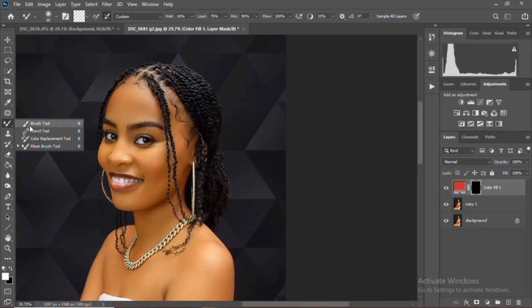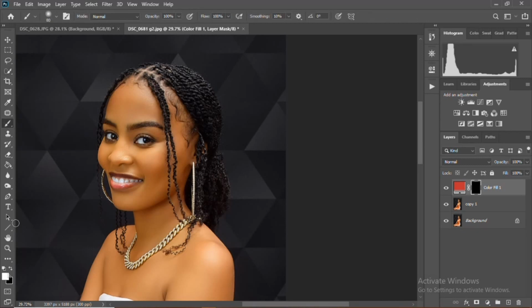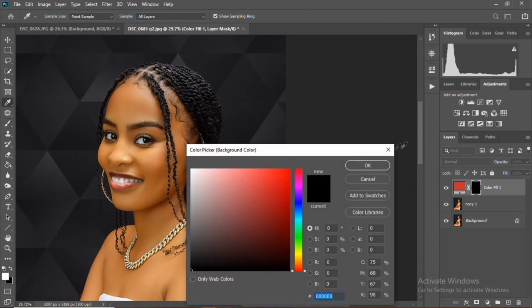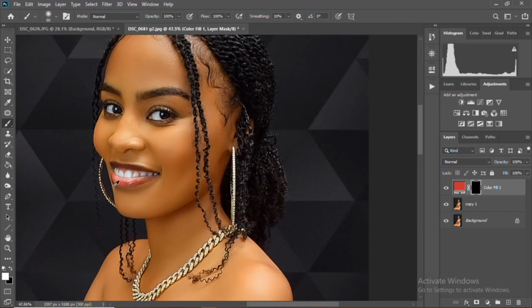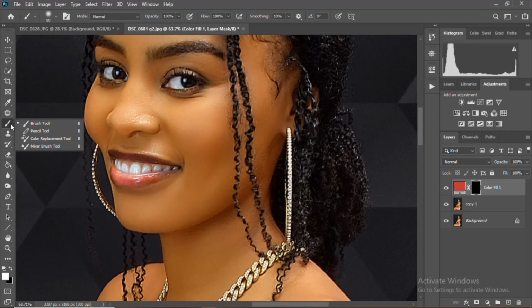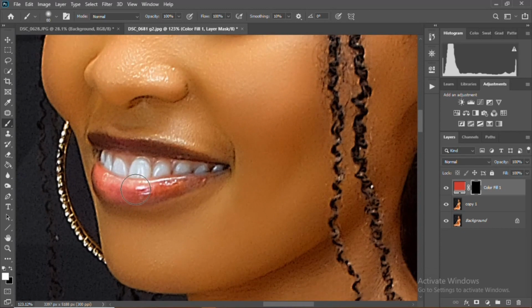Then I'll go to the brush tool, on the left icons. Then I select the brush tool. Remember that the background color should be black. As you can see, in my case, the forward color is white and the backward color should be black. So as it is. So take your brush tool. You can resize this accordingly.